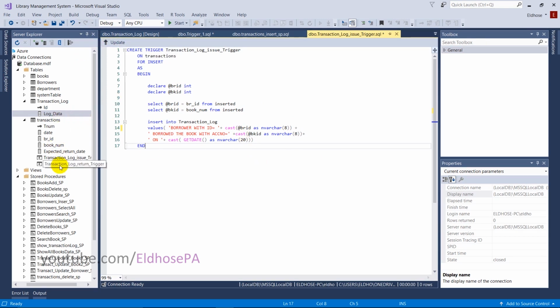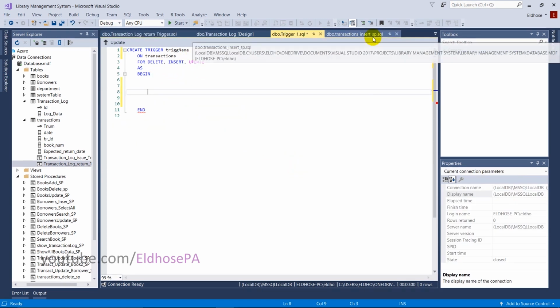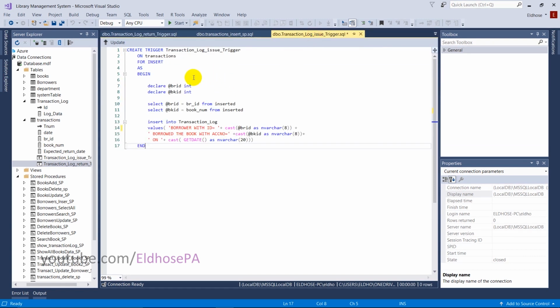Now I'll also show you the trigger that I've used for returning the books. Everything is the same, ditto, till here. The only thing is, where is that trigger? Okay, got it. So this is the trigger. Here I've written this for the issue functionality.